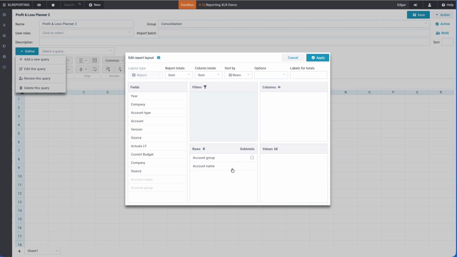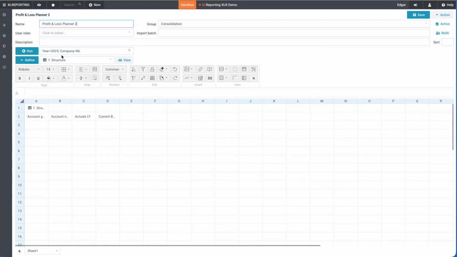Now we enter the report layout. This is slightly different from a normal report. In the query layout, you do not work with filter sections, but you do work with rows, columns, and values. So now we define how the query should appear in the model. I drag account group to the rows area. And I also add account name.